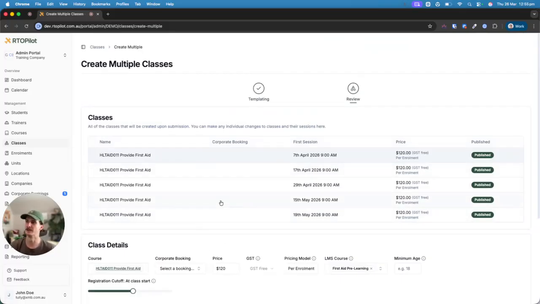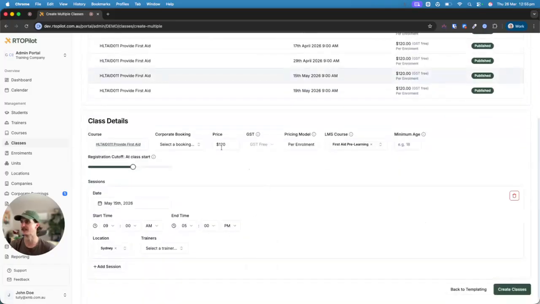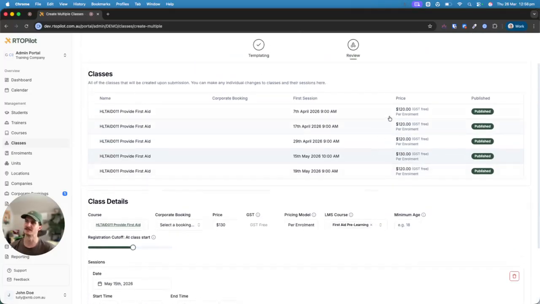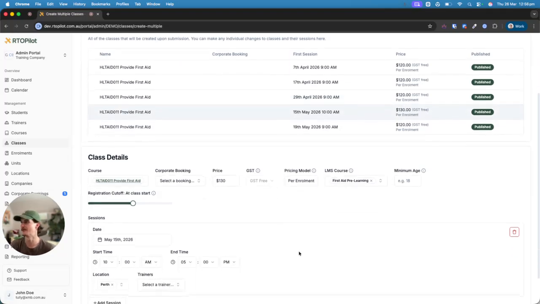But let's say one of them, this one on the 15th of May, is going to cost a little bit more, and it's going to be at a different location. What I can do is just update the pricing there, change it to start at 10 o'clock, and it's not going to be in Sydney, it's going to be in Perth. So now what we can see here is that one individual class has been updated, even though all the others have that same 120 multiple class pricing that we had done before.